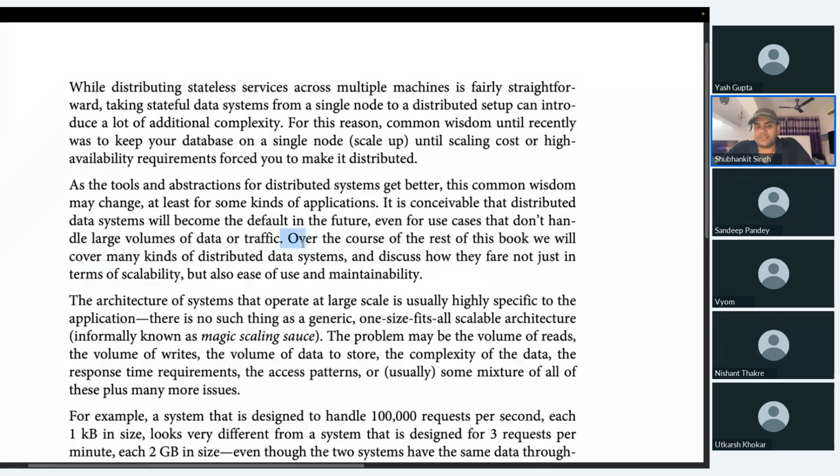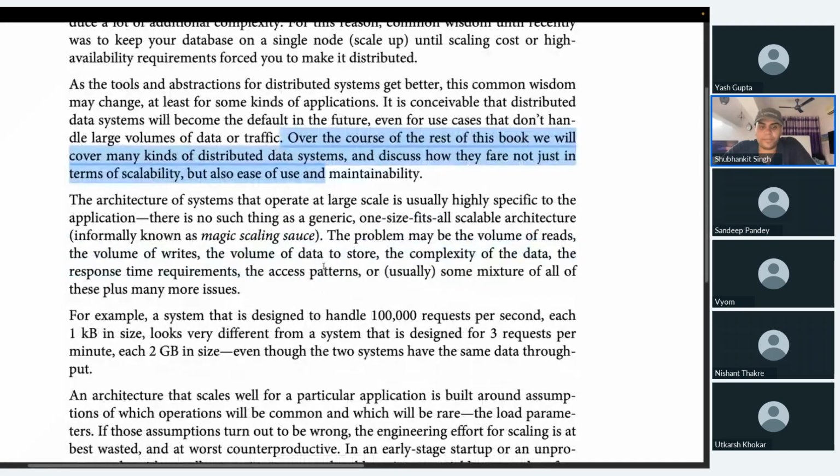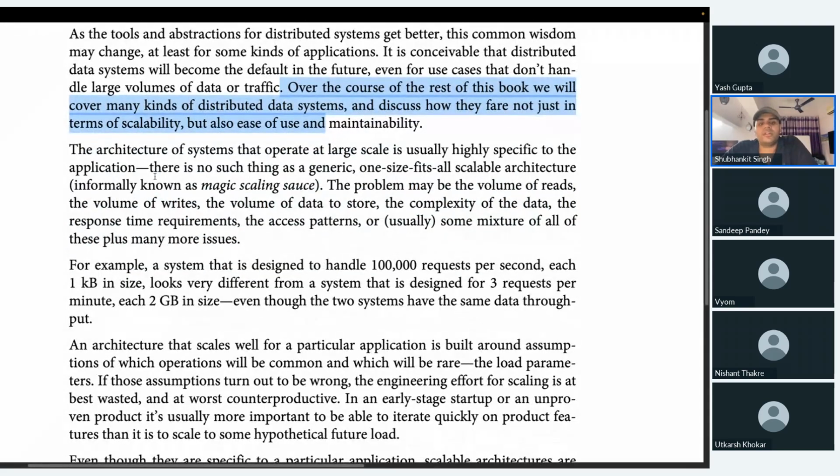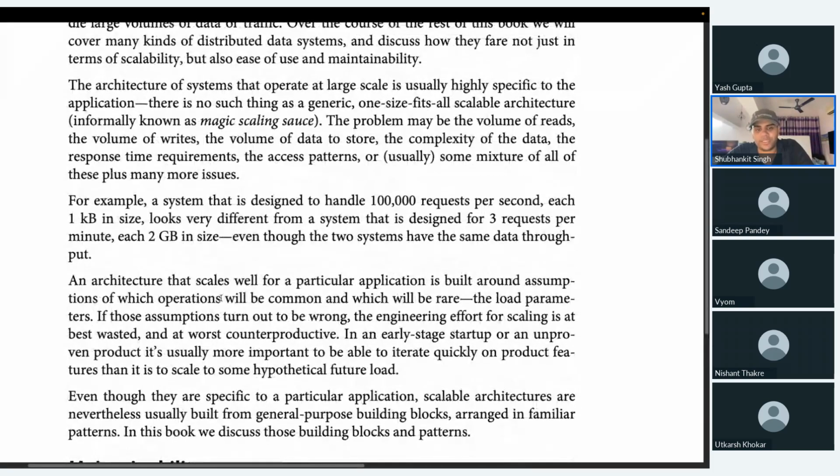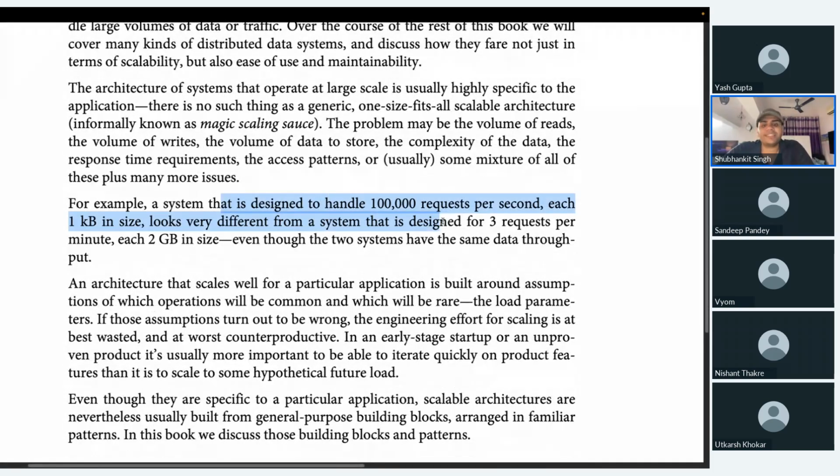Over the course of the rest of this book, we'll cover many topics. The architecture of systems that operate at a large scale is usually highly specific to the application. Obviously, there's no one-size-fits-all architecture. The problem may be the volume of reads, the volume of writes, the volume of data to store, access patterns, all of those things. Let's take an example. A system that is designed to handle 100K requests per second, each 1 KB in size, looks very different from a system that is designed for 3 requests per second, each 2 GB in size, right?